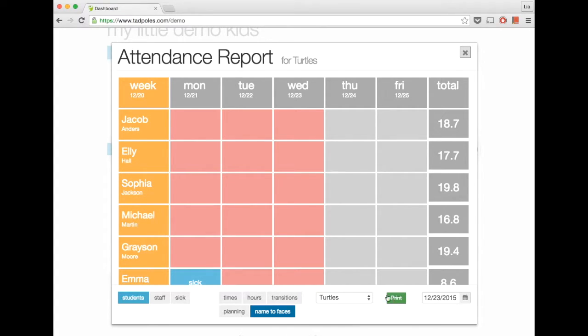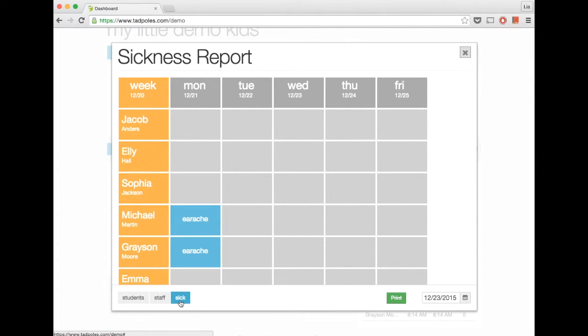Now, the last report we can pull is if we go back to the left, you'll click on the button that says Sick, and this will pull up our sickness report. Now, this actually keeps track of the reasons that you marked these children out sick. So if you need to keep a record of contagious illnesses, for instance, this is a very handy tool for that.